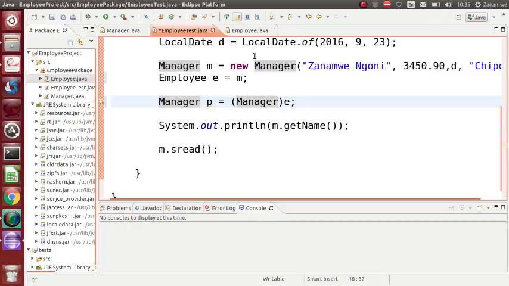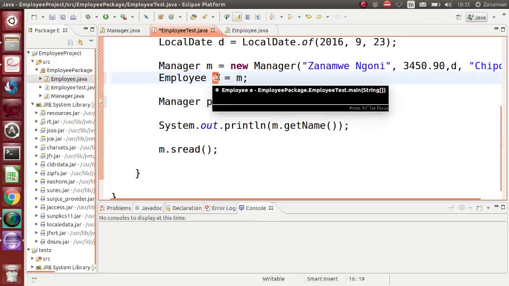So if you look at this, it is also a polymorphic variable. Every superclass reference variable is a polymorphic variable because it can point to an employee object. It can also point to a manager object. Therefore, it's polymorphic.